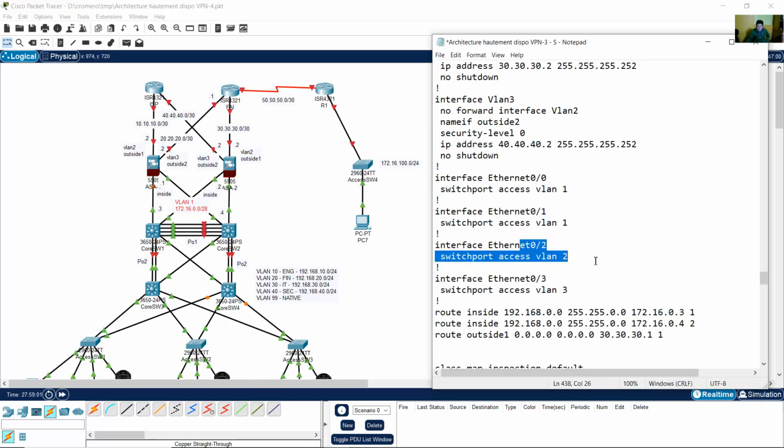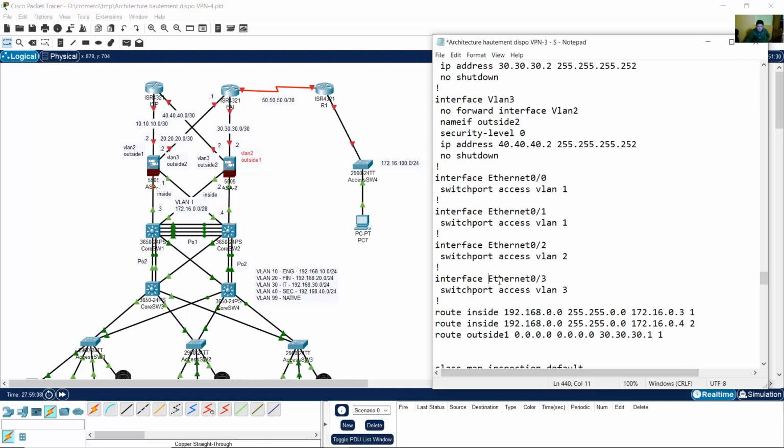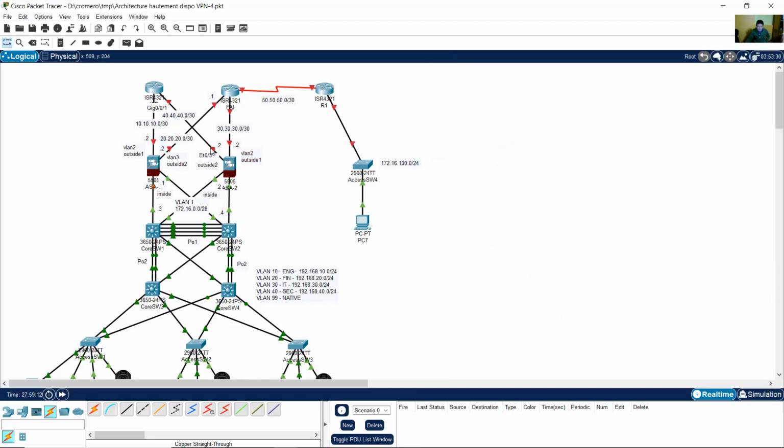Ethernet 02 for VLAN 2. Ethernet 03 for VLAN 3.